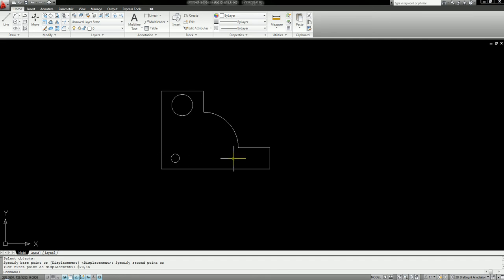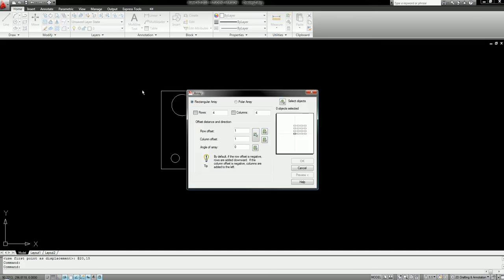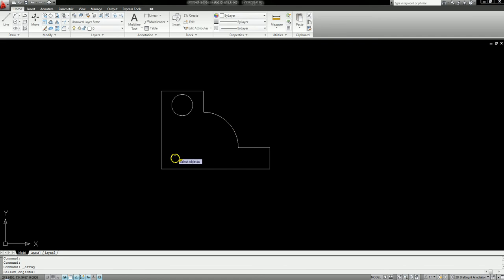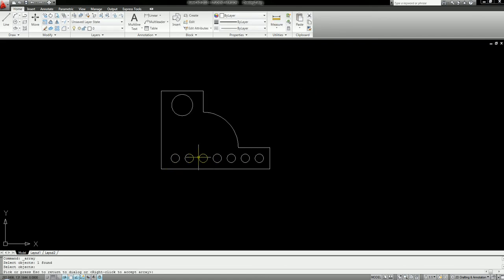Now there are 7 of these holes, and they are 20 millimeters apart. So I'm going to click on this icon that looks like a window, which is the array command. I know I want a rectangular array. I want 1 row with 7 columns. The column offset is 20. My object is just this circle. Now I want to preview this. Okay, that looks like I want it to look. So I can right click to accept the array.